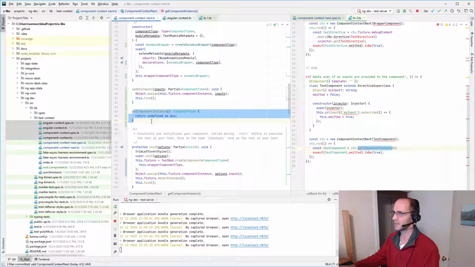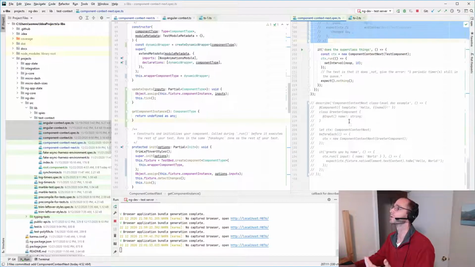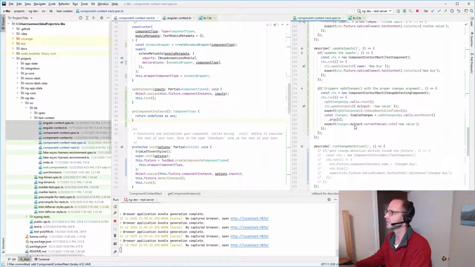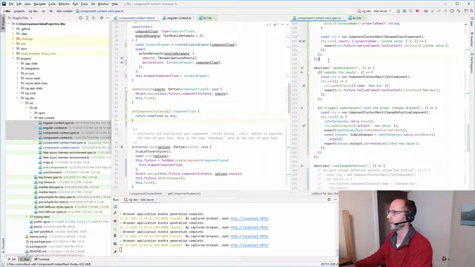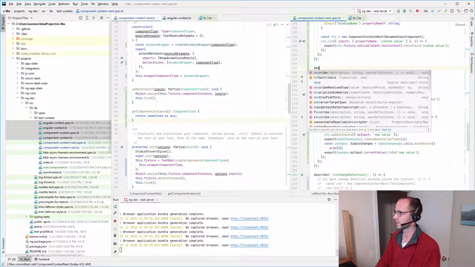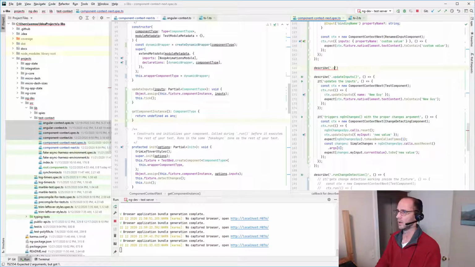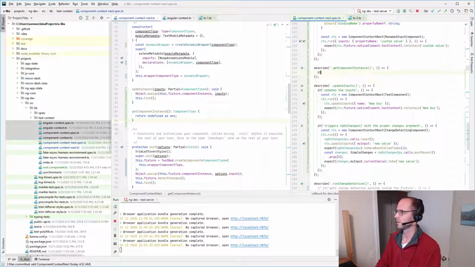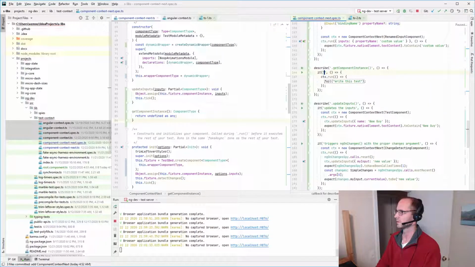I'm going to write a failing test for it and then come back. Do a little red-green refactor. Test-driven development. Describe get component instance. It returns the component, the instantiated component.